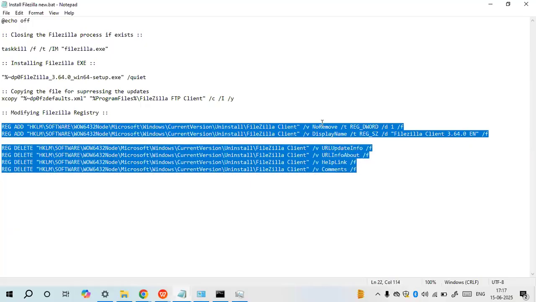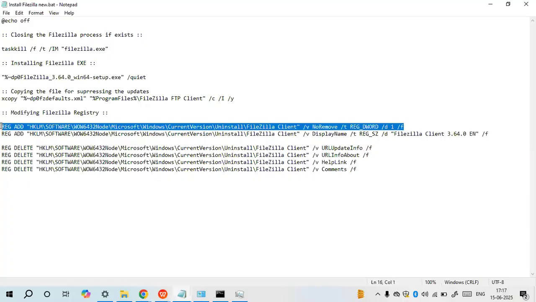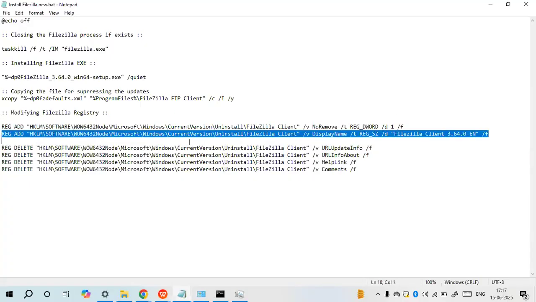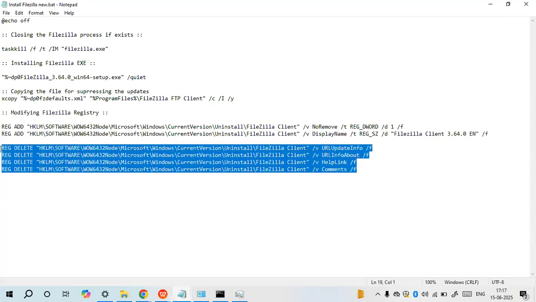For example, to suppress the uninstall entry, this is the particular command which I have written. Then to rename it, I have written this command. And to remove the help link, support link and all that, I have given this particular reg delete command. What this command did and how we are going to write it, all that we are going to discuss in this particular training. This is just a batch file. With respect to VBS, the script is going to change. With respect to PSADT, the script is going to change.